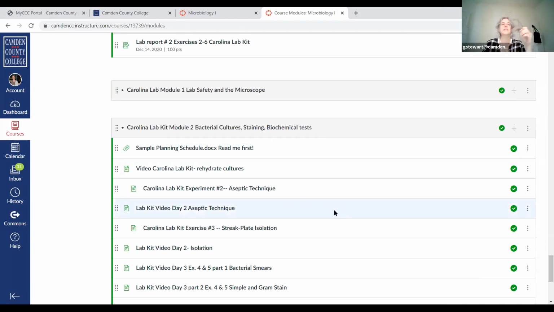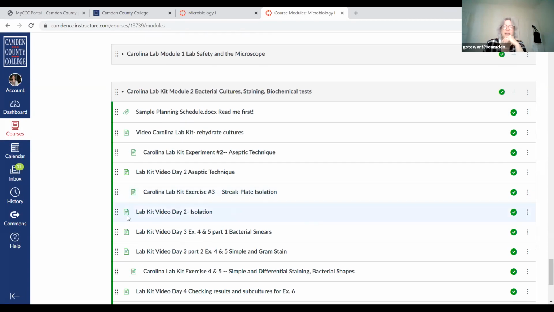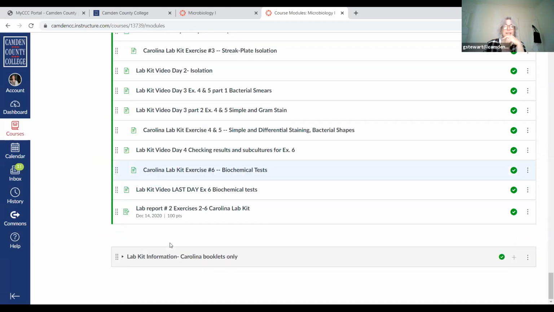And so you'll see these videos that are labeled Lab Kit Video Day 1, Lab Kit Video Day 2, Lab Kit Video Day 3. That's me going through the actual labs that you're supposed to be doing in the order that I thought was the best way to get this done, okay? And I think they only go up through 6, right?